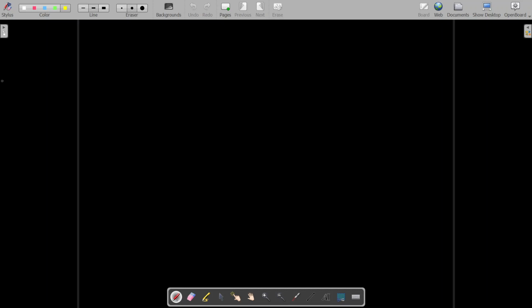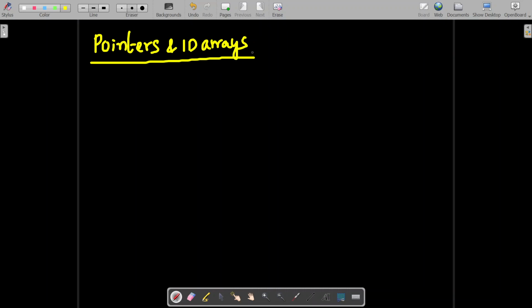Now we'll discuss pointers and one-dimensional arrays. If you observe this concept of pointers and one-dimensional arrays, first I'll show you how a pointer can be used to access the content inside a one-dimensional array.